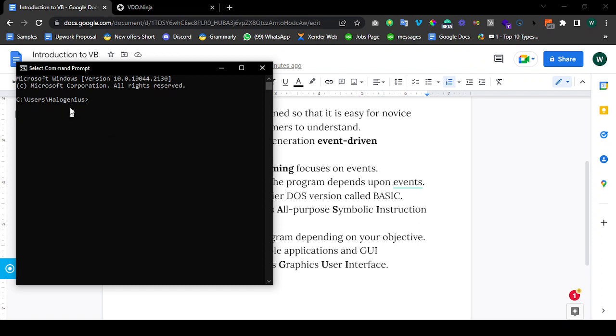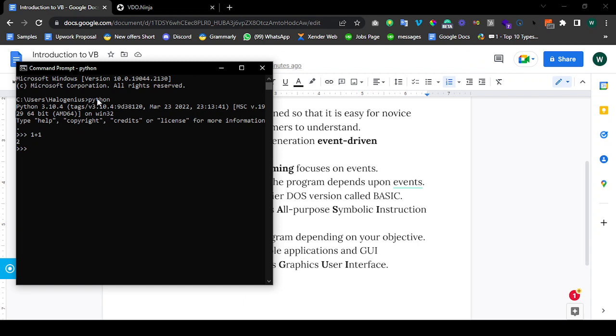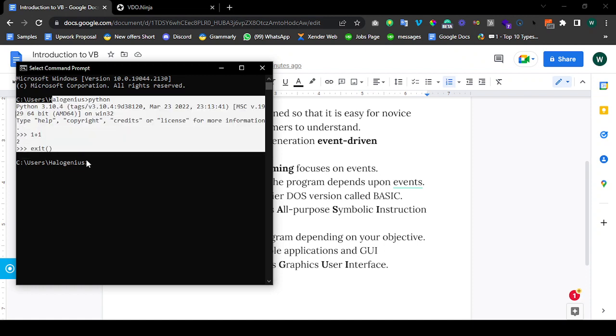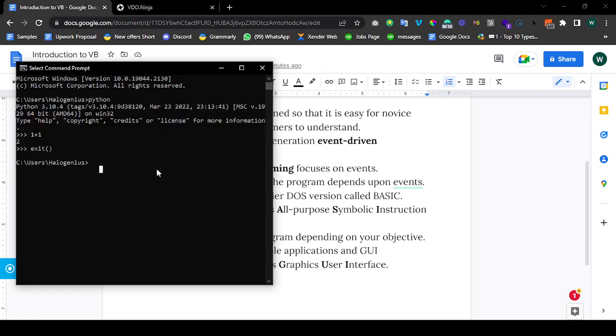Now, for example, I can do something like Python. This is another programming language. So I can say maybe 1 + 1. You see, it's giving me 2. This is what a console application looks like. I can say exit as well. If you close here, the console closes temporarily. I can do whatever I like. This is just what a console application looks like.